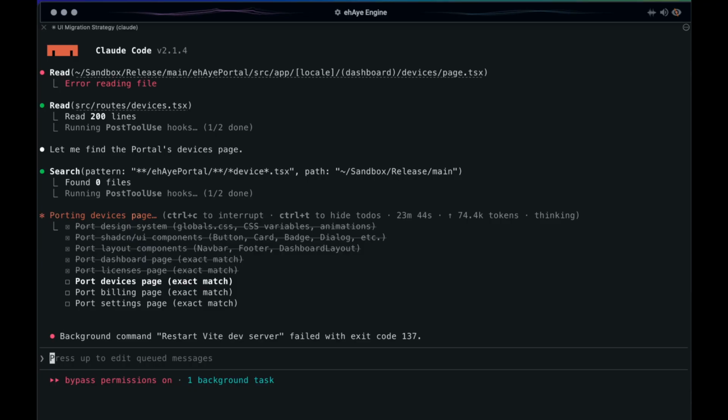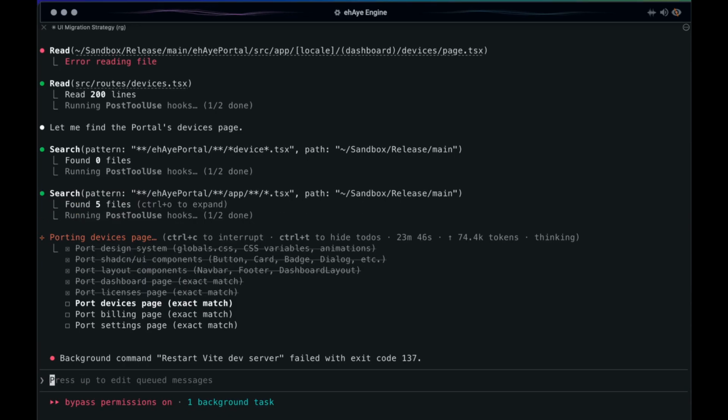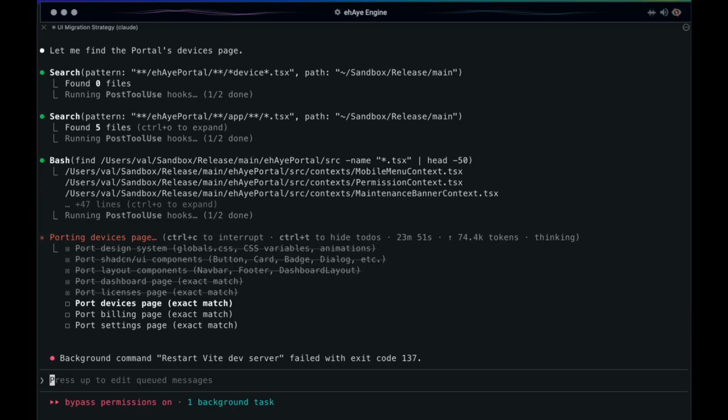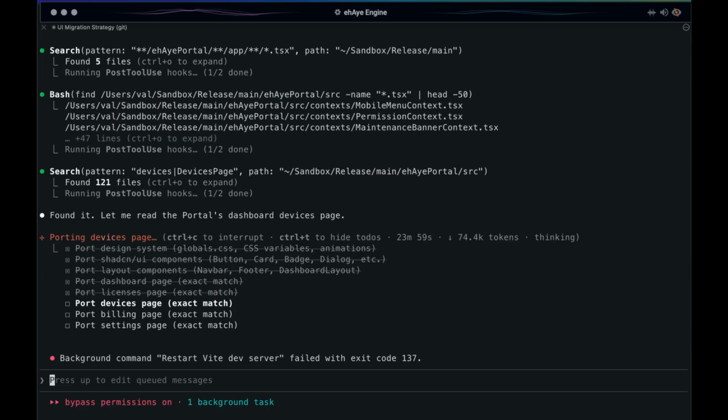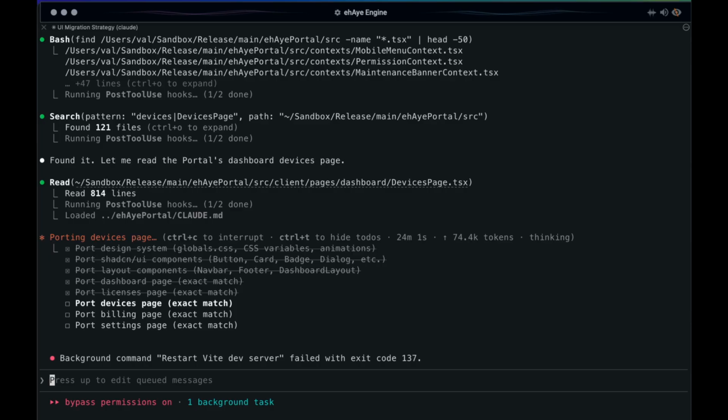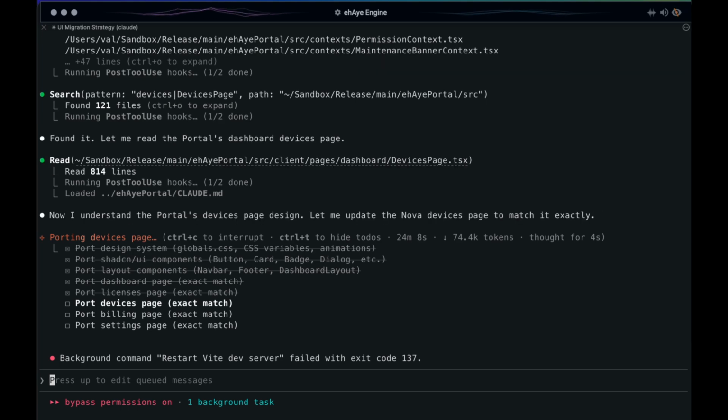Looking at the context, I was in the middle of porting the licenses page and had just completed it. The to-do list shows port dashboard page, port licenses page, port devices page, port billing page. The licenses page is complete. Now I'm moving on to port the devices page to match the portal's design exactly. I see the current Nova devices page already has some basic implementation. Let me search for the portal's devices page to see the exact design we need to match.